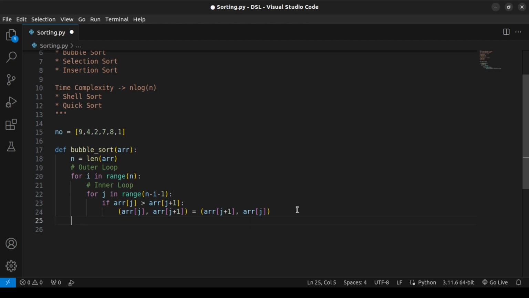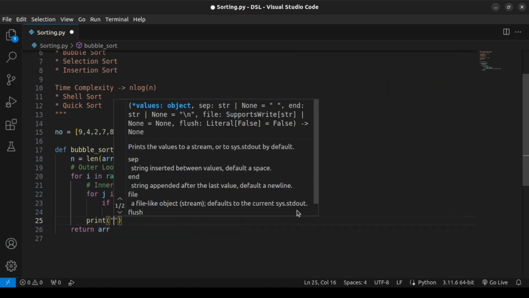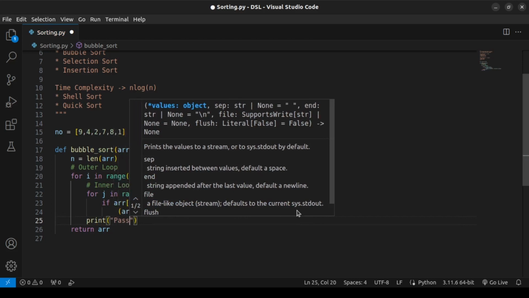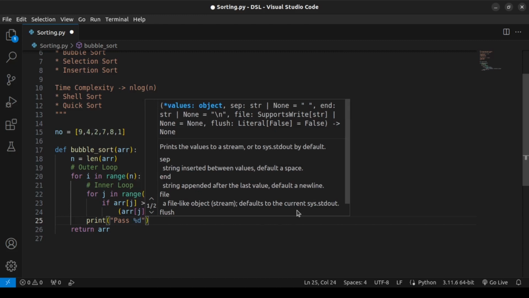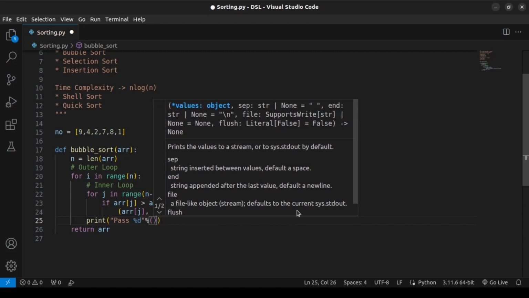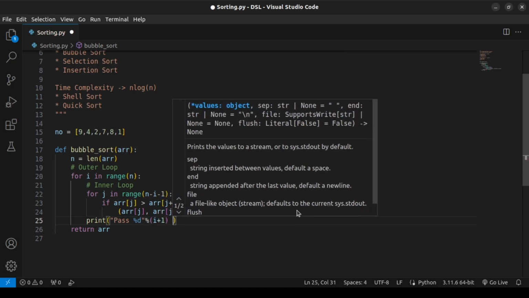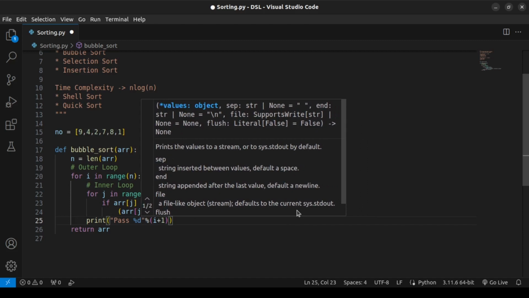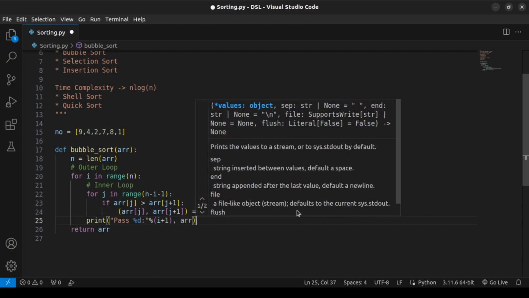And if you want, you can either return the array, return arr, which is the sorted array, but I would suggest you print it. Because with printing you'll get a chance to do this: print pass percentile d and i plus 1. So you can show which pass is running and what happened in which pass, and at which pass it actually got sorted, right? So this is a good practice.